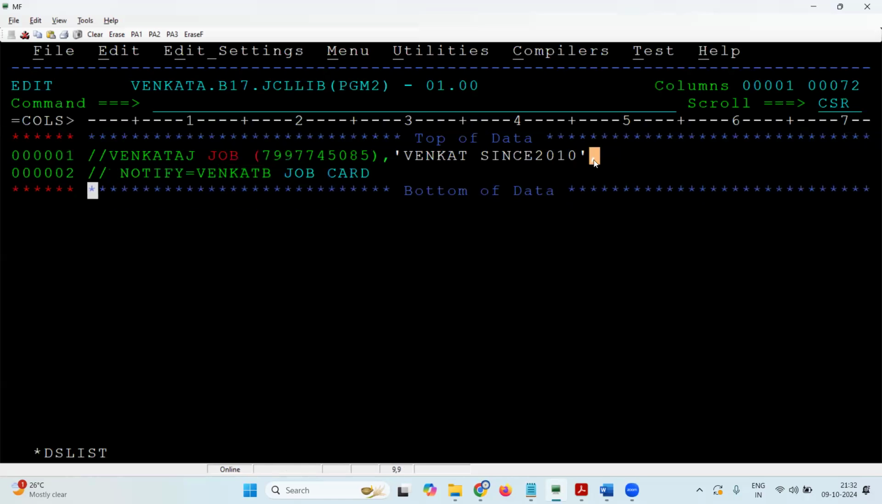When there is a comma, the next line again starts with 2 slashes. Don't give a third column. If you give a third column, it will become a name field. Name field is usually given for a statement, but you already wrote the job. This is the continuation parameter. Notify is not another JCL statement. It is a part of this one. I hope you're clear.